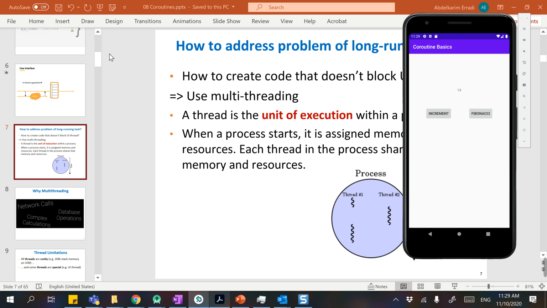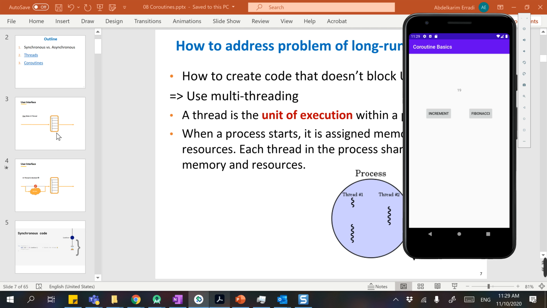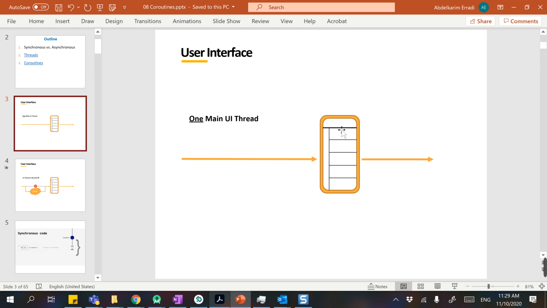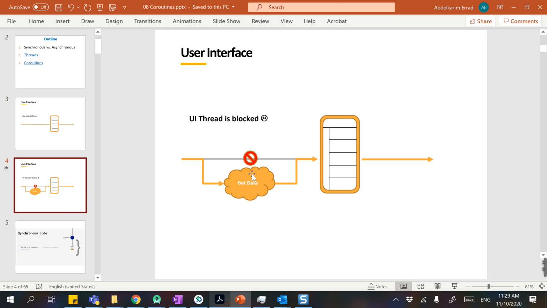Okay, so basically, users are happy when the app is responsive. But if we try to get some data from the web, or if we try to do some long-running operation, our thread will be blocked. Our UI becomes not responsive. This is a problem. How do we solve this problem? Any ideas?